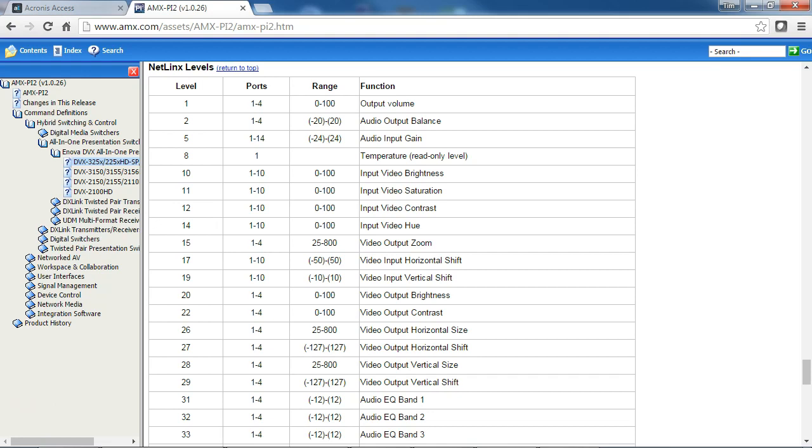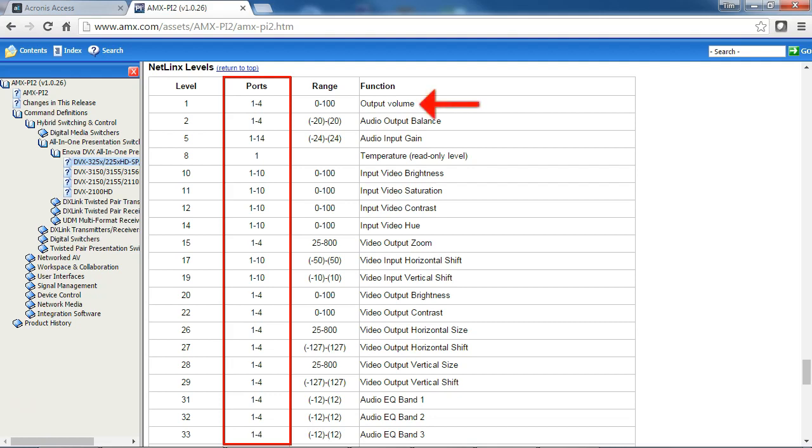It's broken up into 4 columns. The first one being the level number. So for example, if you wanted to adjust the video output brightness, you would send a value to level number 20. The next column is the port number. This is the information we're after. We're controlling the output volume, the first one in this list.